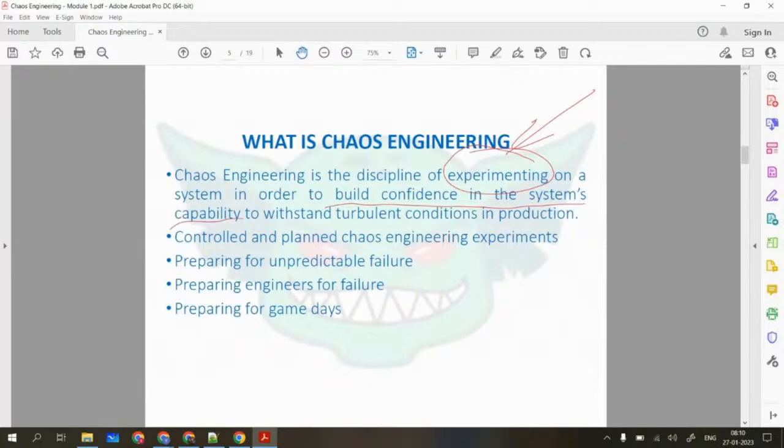So first of all, it's experimenting, and it also builds confidence in the system's capability. And last, it looks at how your system will withstand turbulent conditions. Here withstand is not failure, because in chaos engineering we are not speaking about failures. Generally we get confused between failover and chaos engineering. If you take failover, has anyone heard about failover? What do they generally do in failover testing?